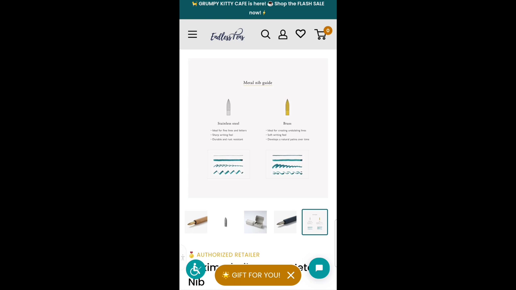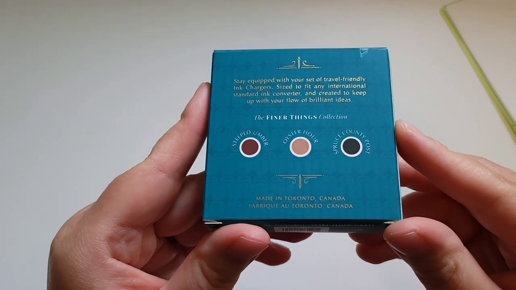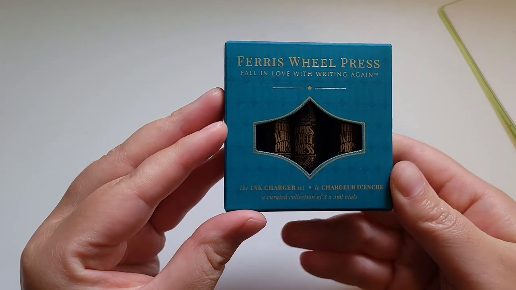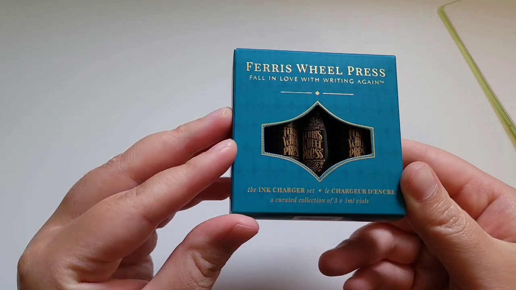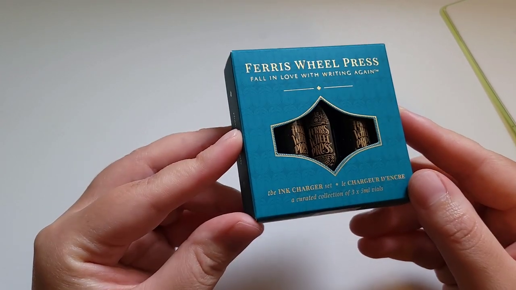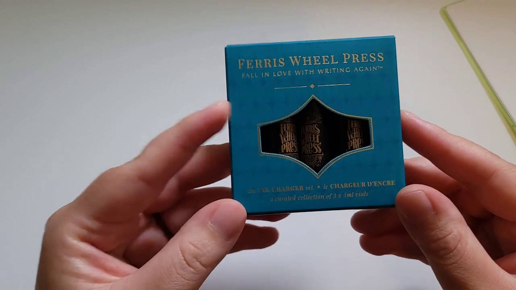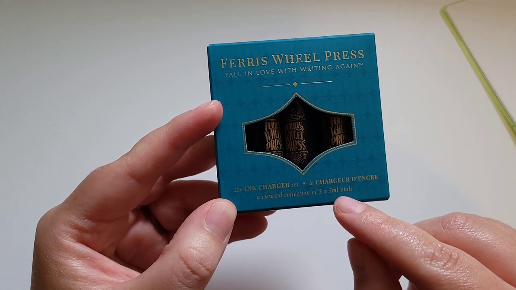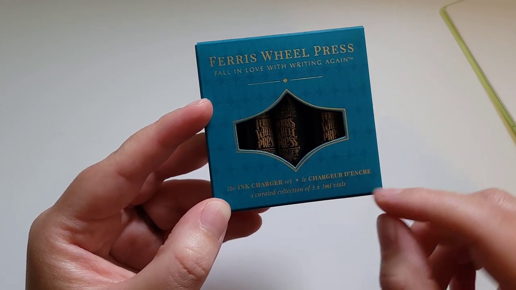So let's get into our writing sample. All right, so I'm going to have a bit of fun with you guys with the writing samples because I'm going to swatch. I just received this Ferris Wheel Press ink charger set. If you guys haven't checked these out, they're absolutely phenomenal. I love them. It comes with three glass vials that are 5 milliliters each.